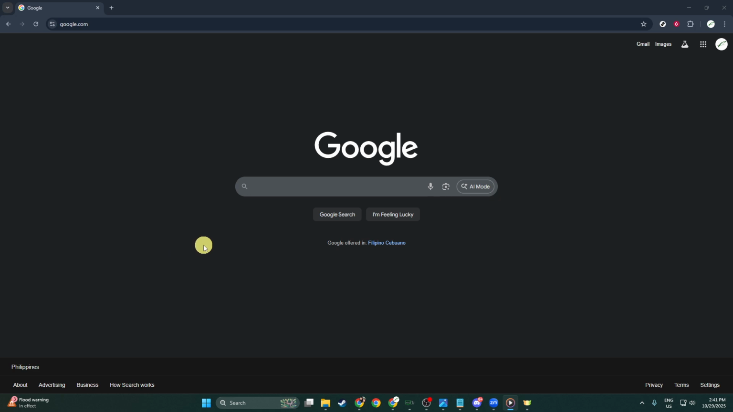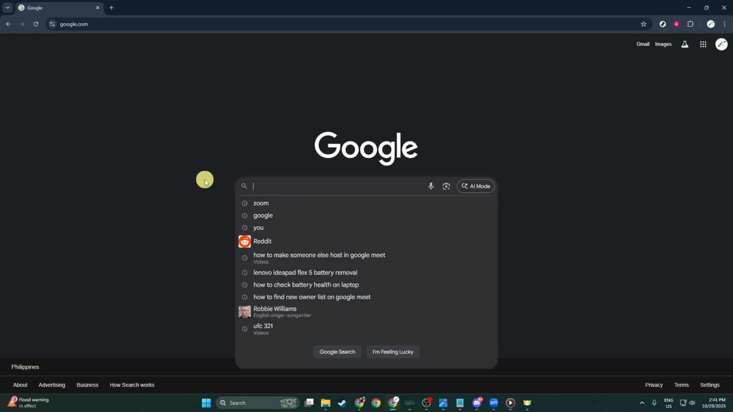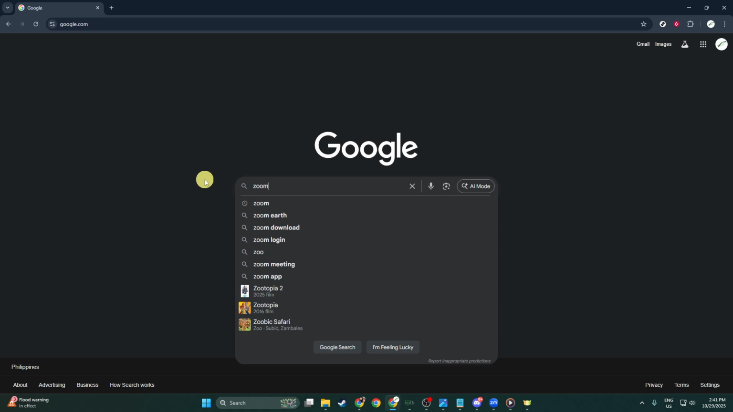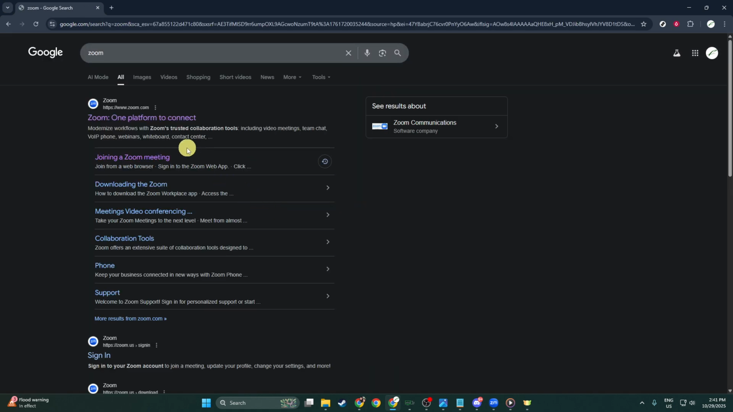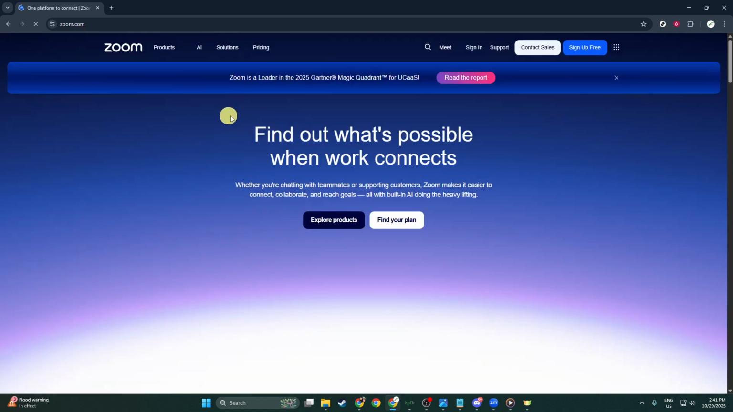First, you'll want to open a web browser and head to Google. You may already be familiar with this routine, but it's as simple as typing Zoom into the search bar and pressing Enter. You'll probably see a list of results, but you're looking for the official Zoom link. When you find it, go ahead and click on it.